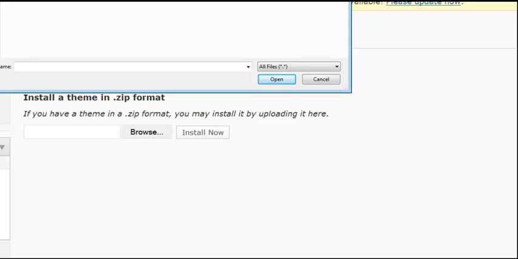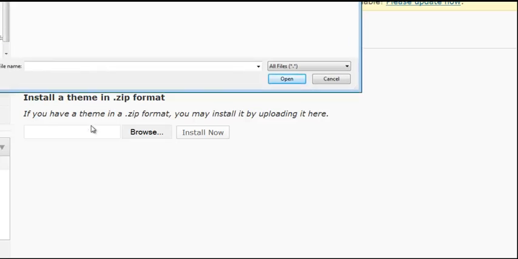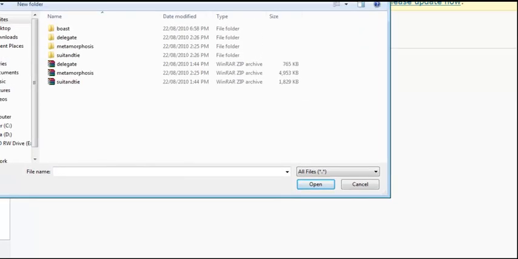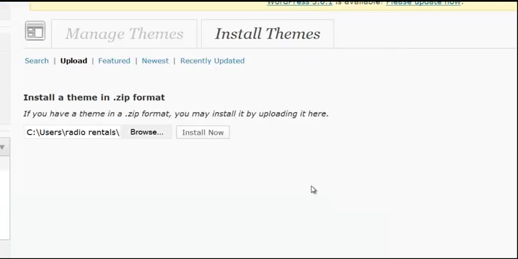And when you install the theme, or upload it, you want to upload it as a zip. It says here, install a theme in zip format. If you have a theme in zip format, you can upload it. So in our case, we have it in a zip format. So I'm just going to click on Delegate, click Open, and now it's here, and we click Install Now.